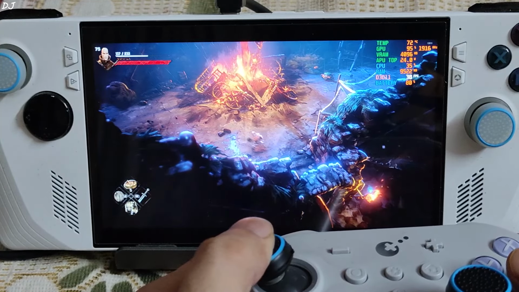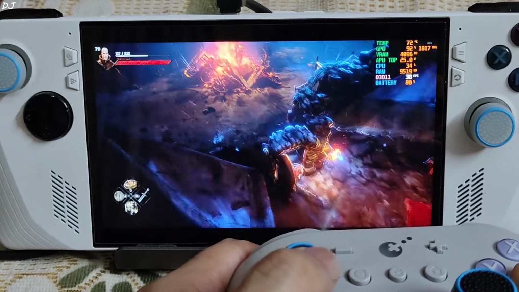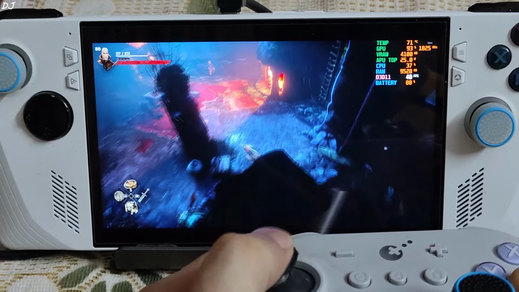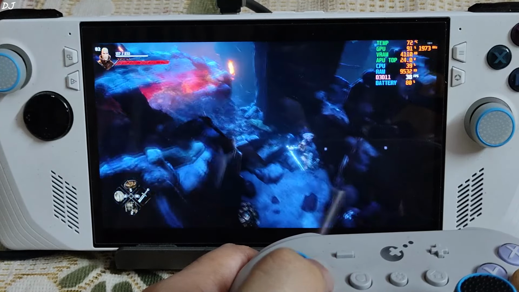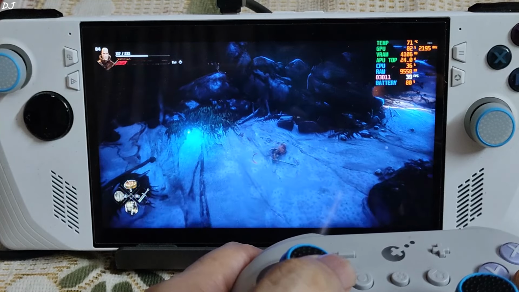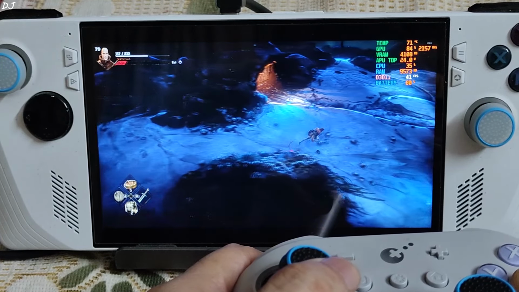This game is a Souls-like action RPG game. I have already cleared the area. My bad. No one's alive. Almost died there. Now I'll be testing the next game.